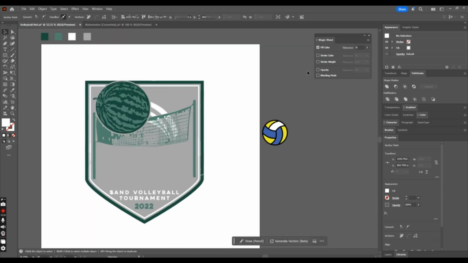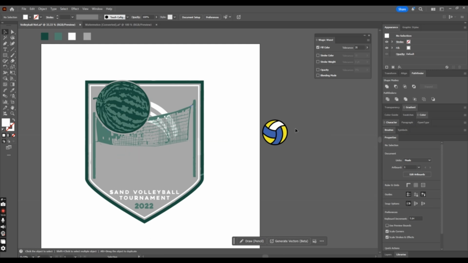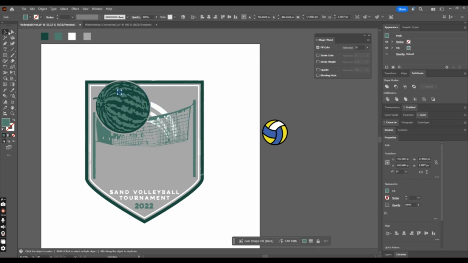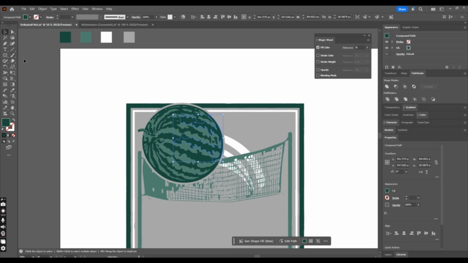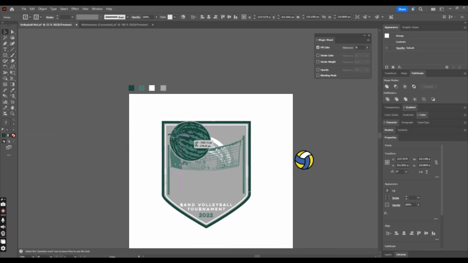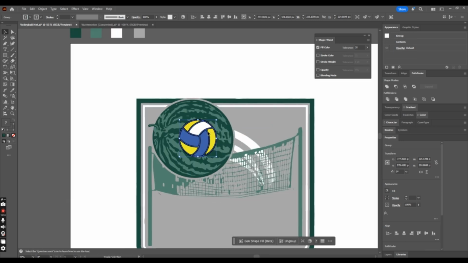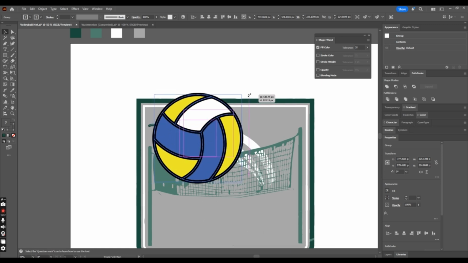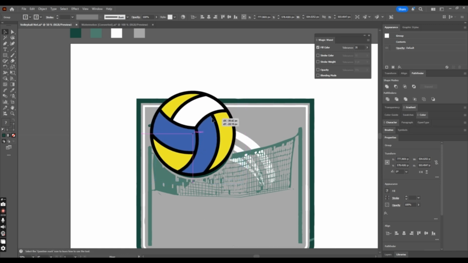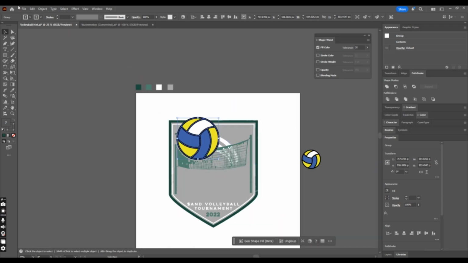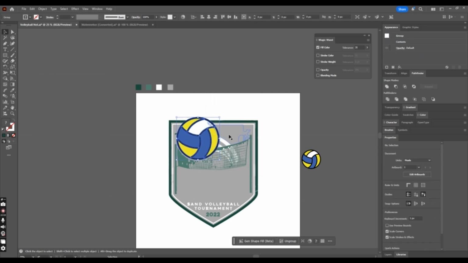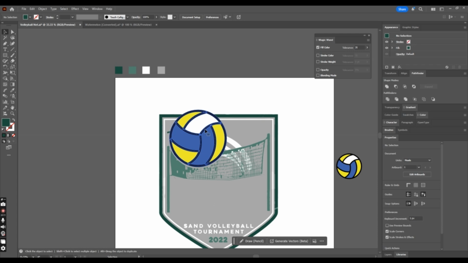So we have almost completed this part, and now we have to remove this watermelon. So how can we do it? Many ways to do that. First of all, we have to cover it up with the volleyball we wanted to remove. Keep the volleyball in the place of the watermelon, and first of all, make sure the volleyball is expanded and there is no stroke in the design.